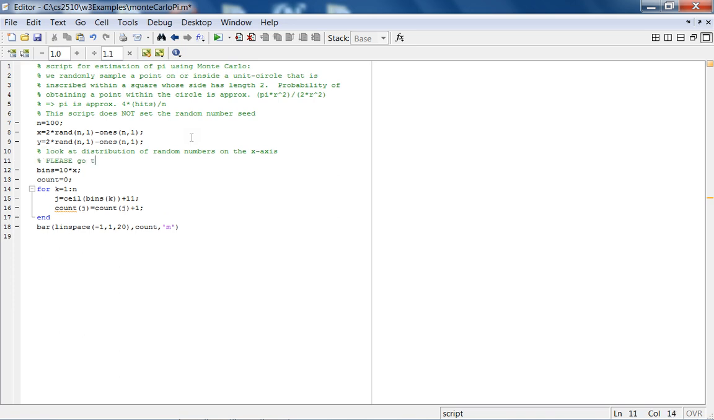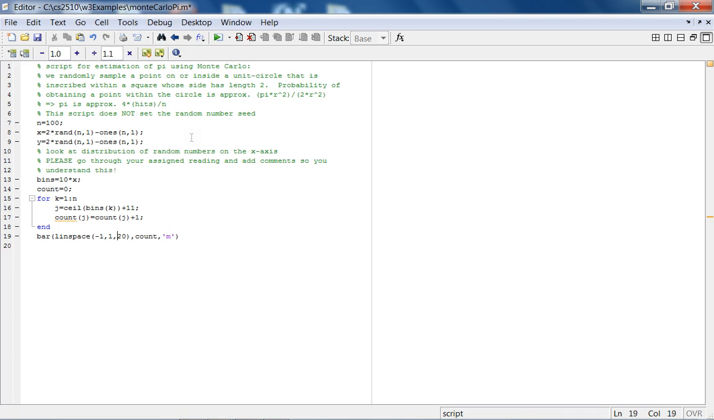Please go through your assigned reading, and if you don't understand this, add comments so you understand this. Okay, so let's check.